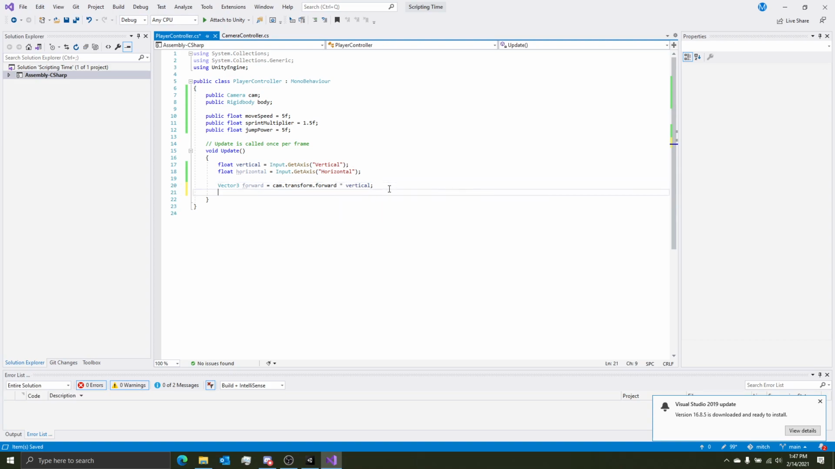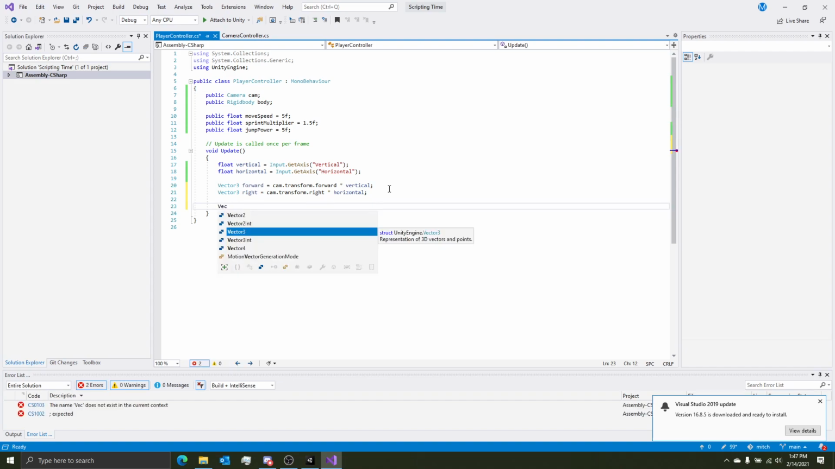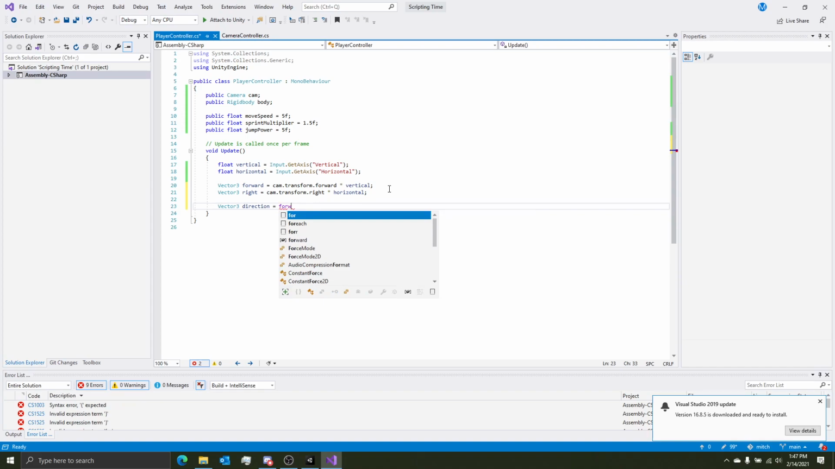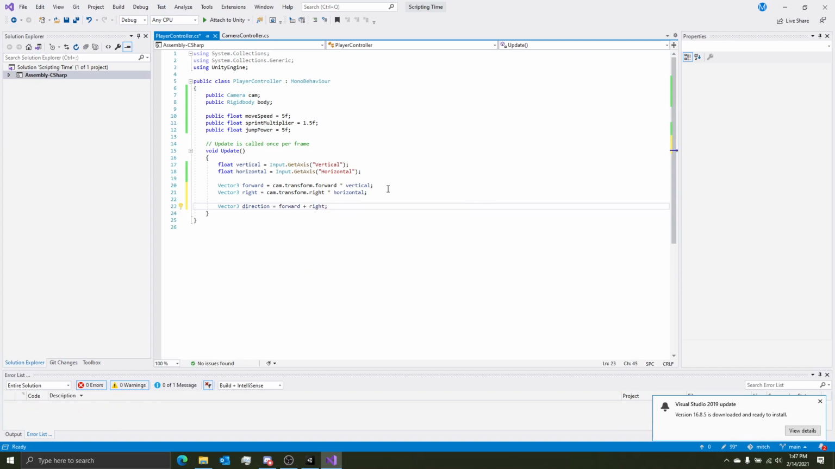they'll go backwards. So then if we have a forward, we also need a right, or left and right in this case, so that'll just be almost the same thing, just camera transform.right, and multiply that by a horizontal. Basically the same concept, but left and right instead of forward and backwards. So then, in order to get the actual direction, we need to add the forwards and right together. So we'll do vector3 direction equals, and then you just add them together. And then that'll get the absolute direction that the player should be moving.